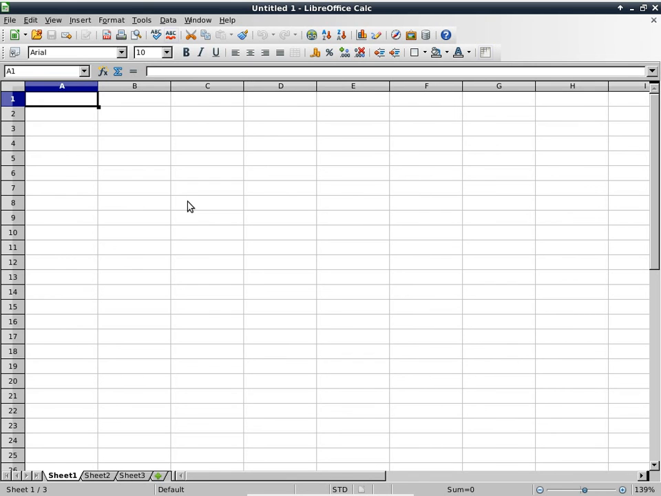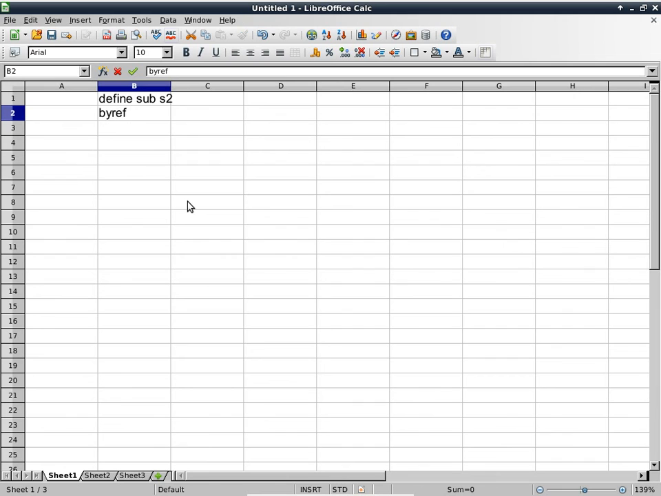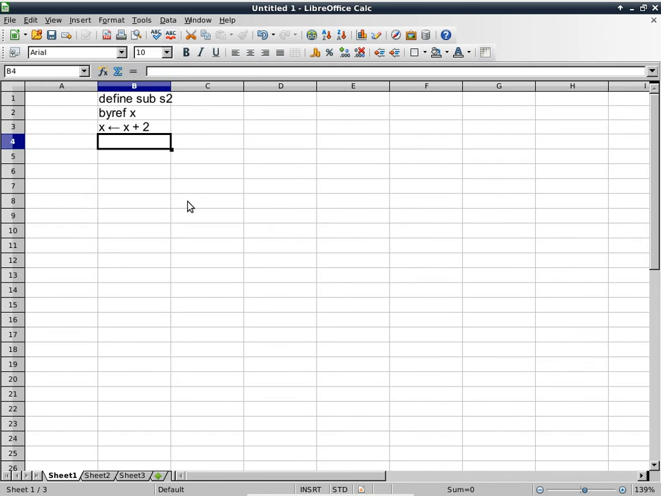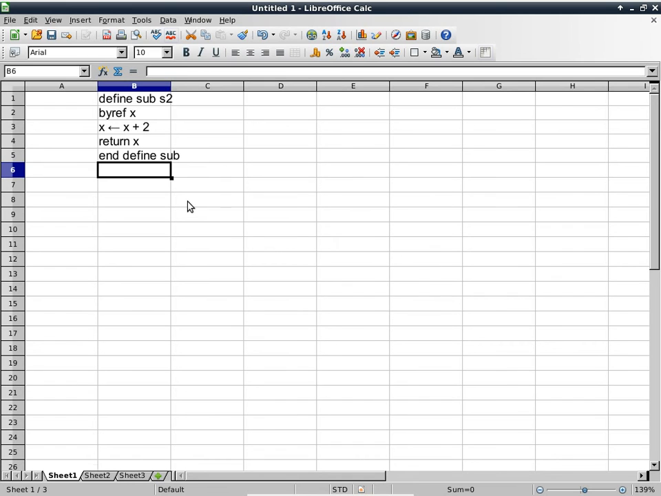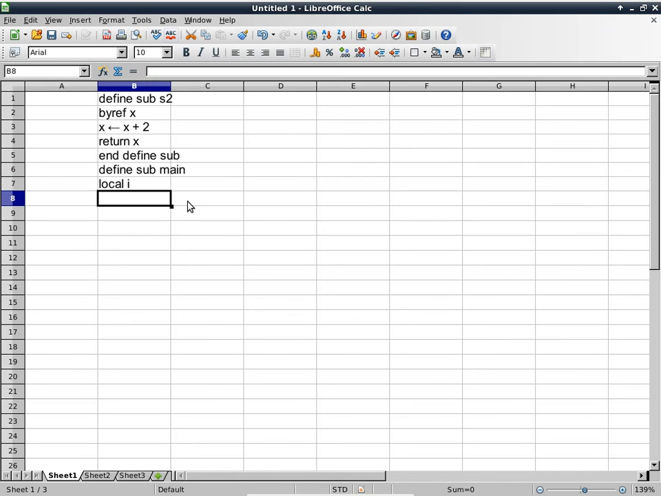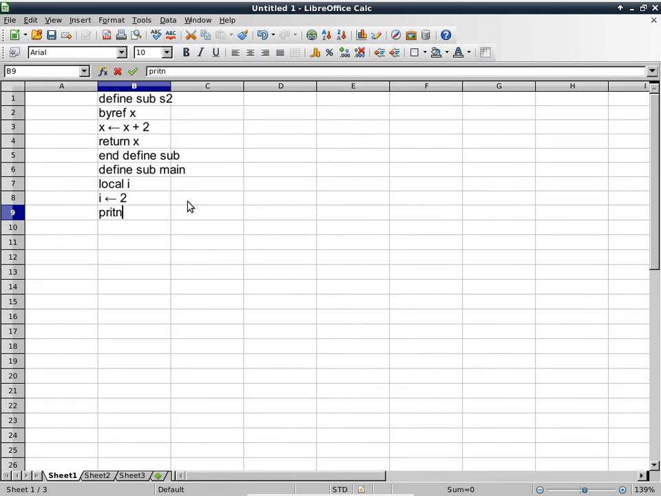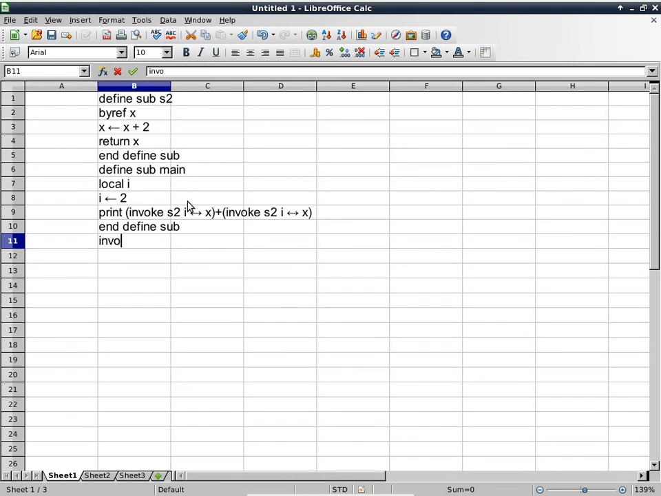The third question is something that we have seen in class already, just not in this particular type of combination. Let me just copy the algorithm here first. Define sub S2, by ref x gets x plus 2, return x, end define. Define sub main, local I gets 2, print invoke S2, I specifies x, plus invoke S2, I specifies x, end define, invoke main.